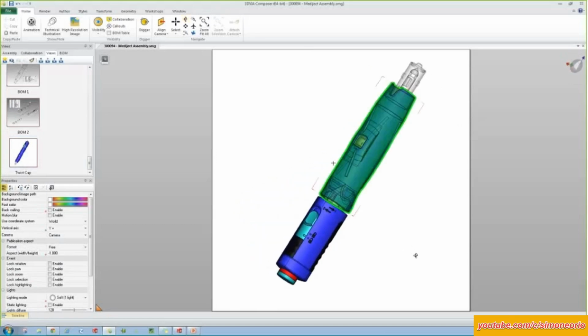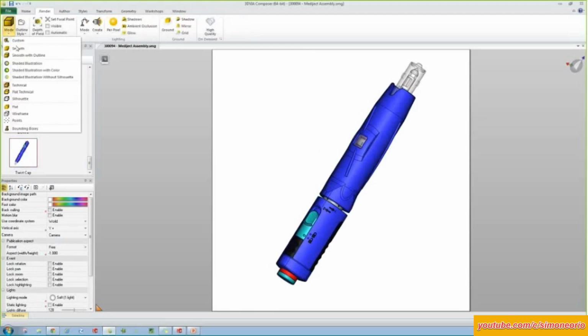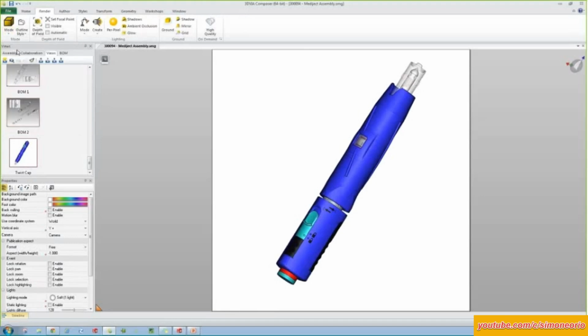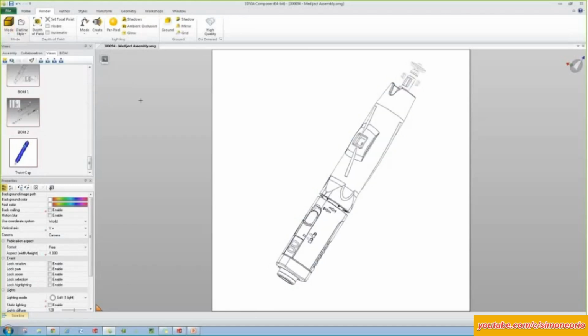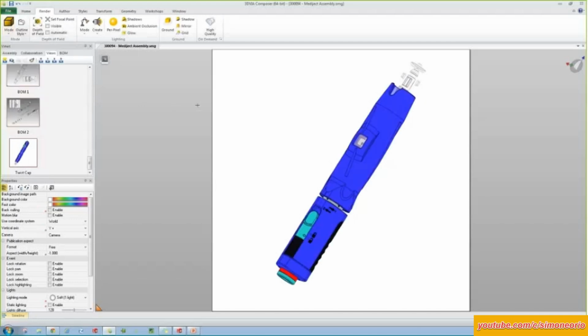Looks good. I'm going to go ahead and add in an arrow here. We can render this in different ways as well. So if I don't want to see those edges, I can change that to smooth. Or if I know I'm going to print this in only a black and white format, I can choose a silhouette style and just get a line art version of it. I can turn on flat technical. If we know we're going to do kind of a medium print process with this, we'll go ahead and change it back to smooth with outline. It looks pretty good there.